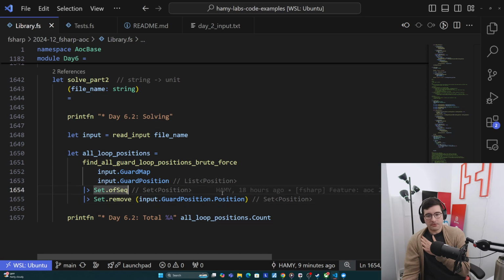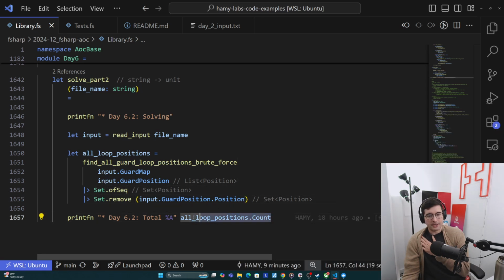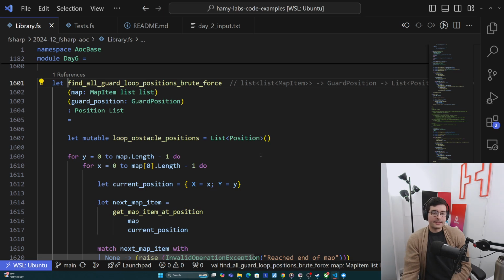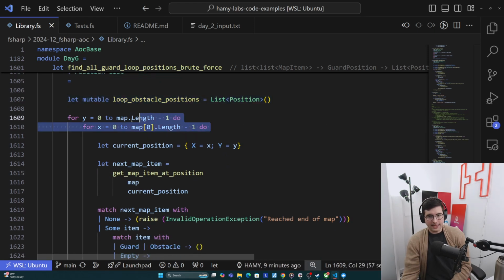We dedupe, remove the initial guard position if it's there, and then we return the count. All right, so to brute force this, first we're creating a list of all obstacle positions. Probably should have been a set or something, but it's all right. And then we're just looping through the entire map.